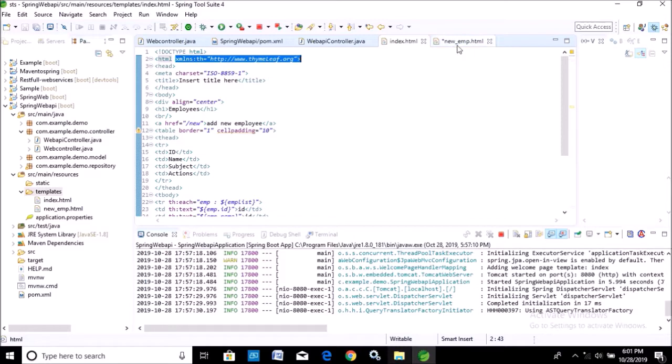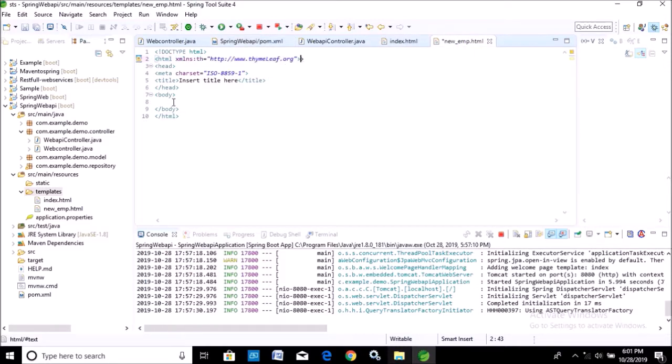Okay, paste the Thymeleaf URL. And now here we need to write a form action. So by clicking the save option, it should save in the database. So for this we need to set a form action. First we need to write the div align center. One heading, adding new employee, and now the form.